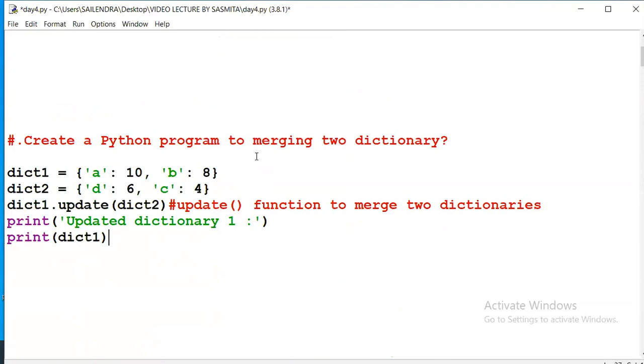Create a Python program merging two dictionaries. How to merge two dictionaries? Here we can update a dictionary. Updating dictionary 2 means dictionary 1 will be stored in dictionary 2. Dictionary 1 keys and values: key A, value 10; B value is 8. Dictionary 2: D 6, C 4.